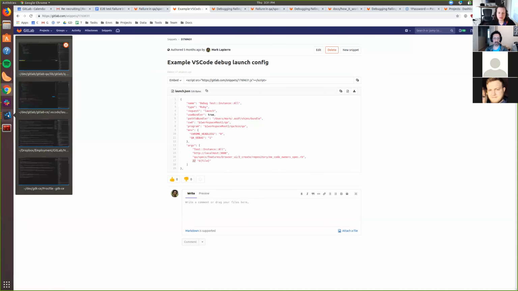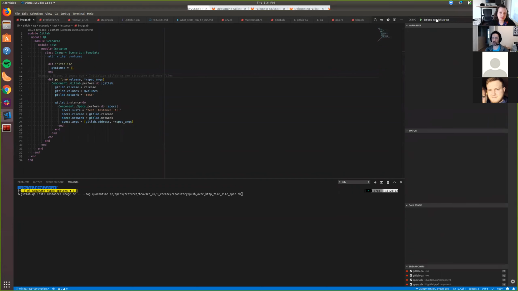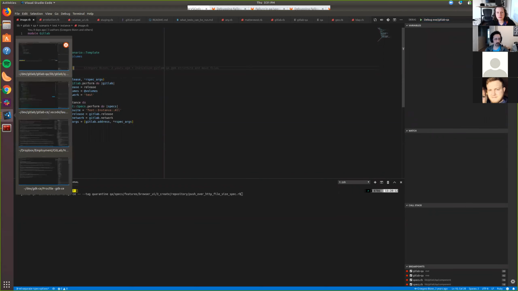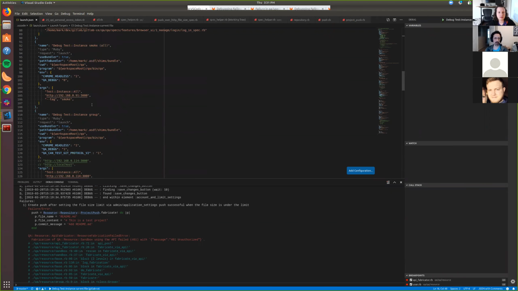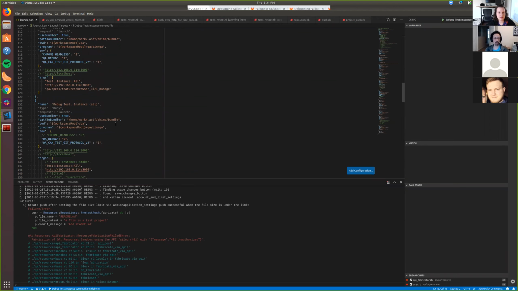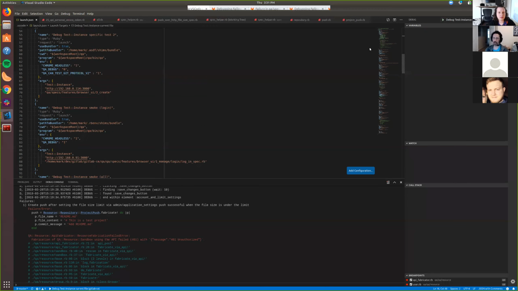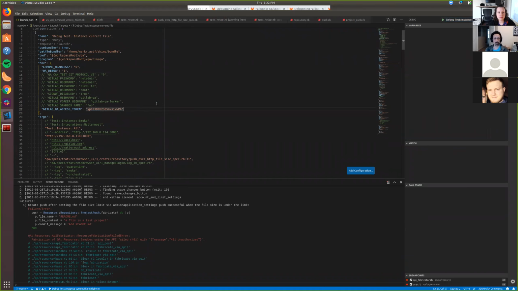Nice. So I have a few different configurations set up. If I want to run specific tests, if I want to run smoke tests, or if I want to run tests in a certain group, or I want to run tests against staging, I have a few different configurations set up so that I can quickly do any of those. But current file is the one that I mostly use. Very nice.